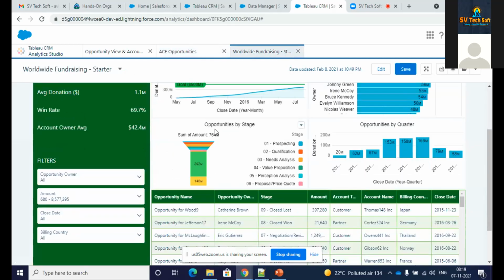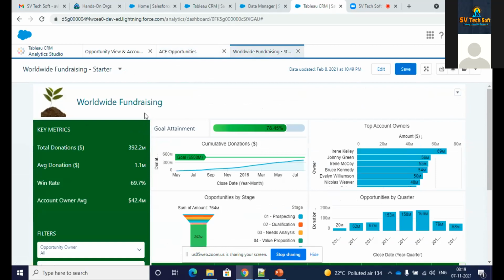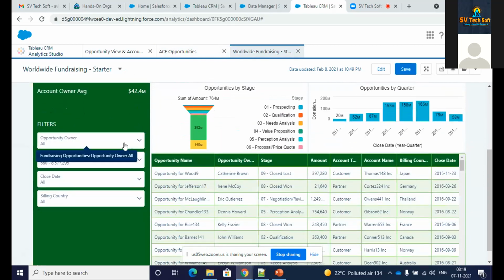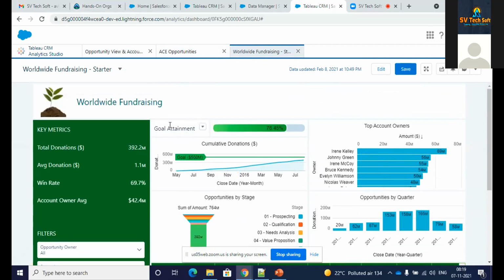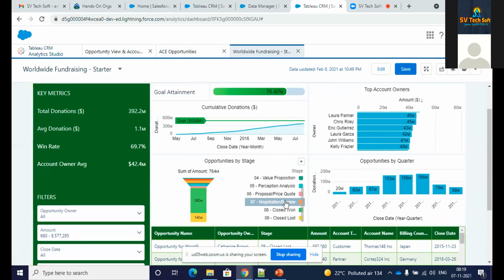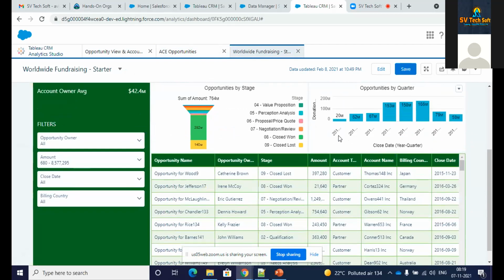Then there was another dashboard. This is something which I've done through Trailhead. In Trailhead you will have this particular dashboard. Actually this is a very common dashboard which you will have once you do a Trailhead module. There are certain filters and certain charts here for worldwide fundraising. What are the goal attainments, what are the top account owners, what are the opportunities I have? As you can see through this funnel chart, I'm able to view all the opportunities which are there. What are the opportunities by quarter, for each quarter, what are the opportunities I'm having.